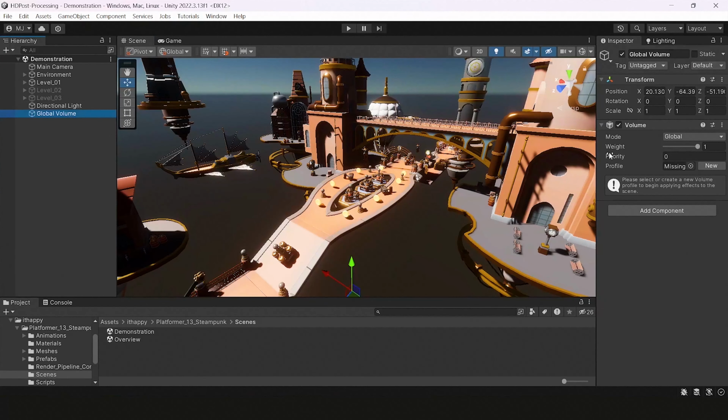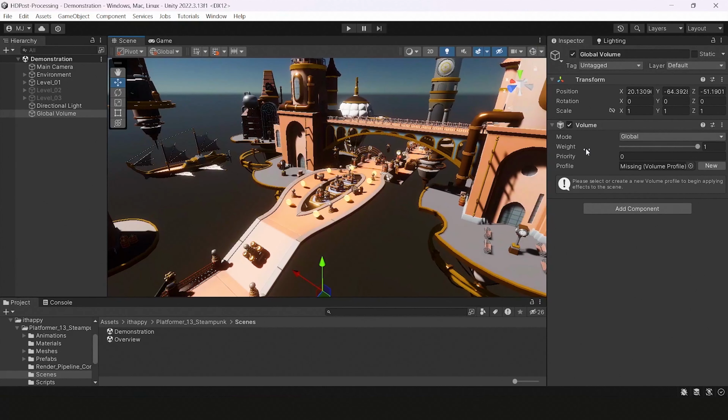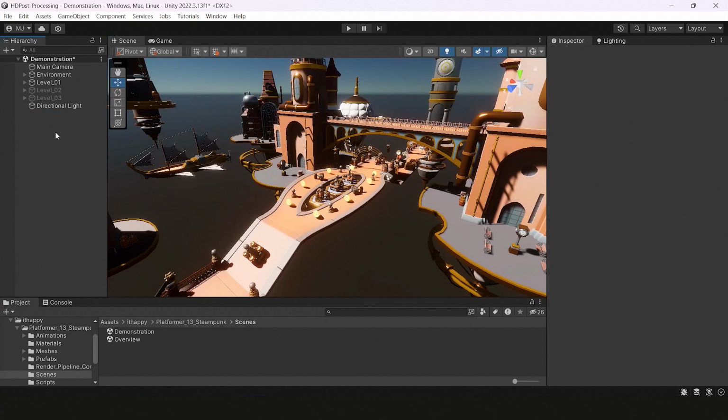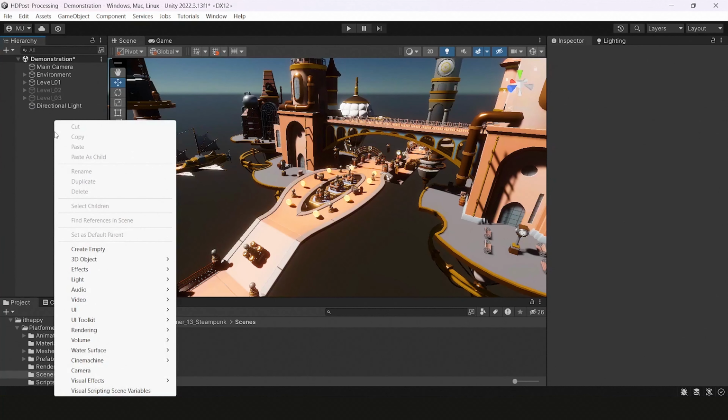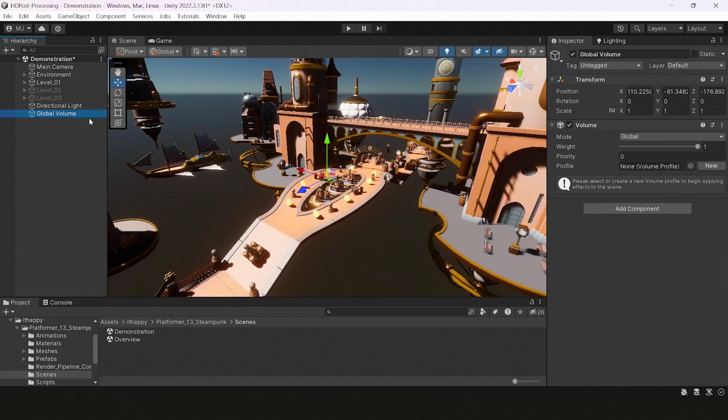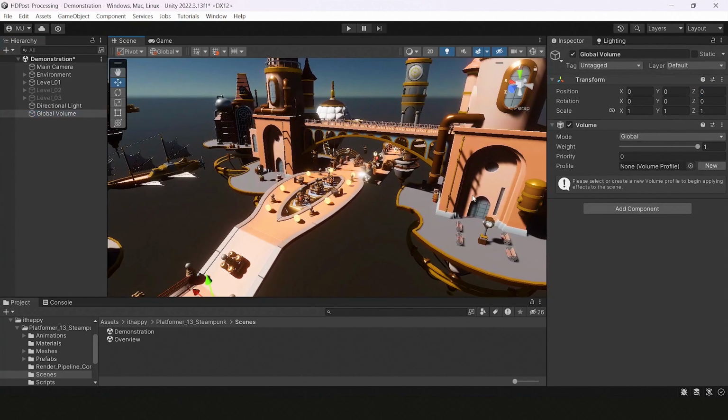Components that we will be working with today is global volume. You can have already a global volume object by default when you create a HDRP scene, but if you don't have one, don't forget, you can always create it. You can go to right-click creation menu and create a volume. I will name it global volume. By default it's also named global volume. And here you can see there is my volume component in inspector.